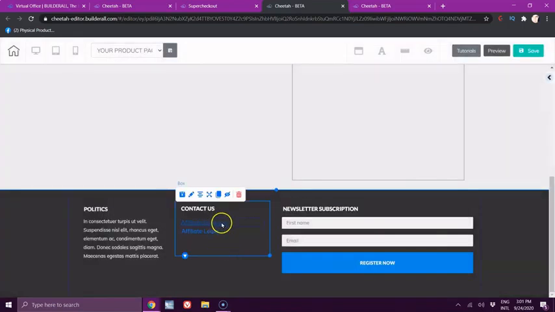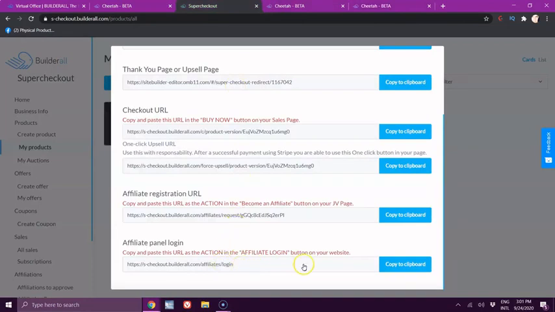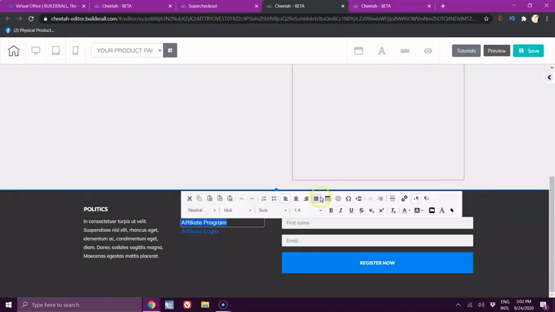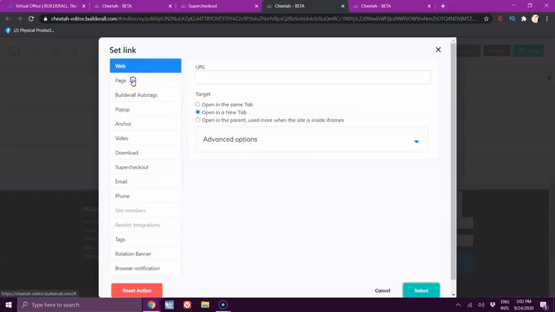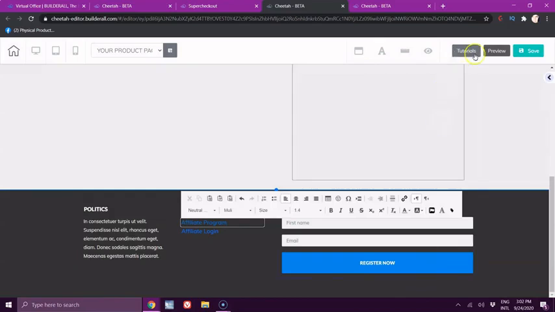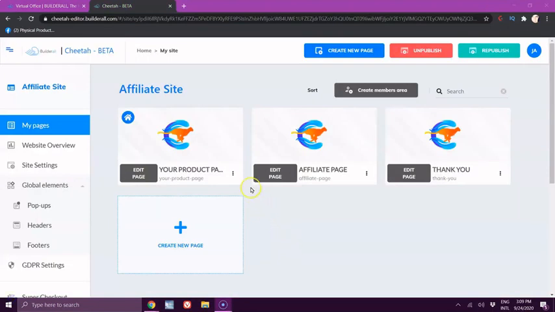Now this affiliate program, we are going to send the people to our page that's sitting here, the affiliate page, where they can become an affiliate, because they first need to get some information about it. So let's go grab the code, the login. We've added that already, sorry. So now we need to link the affiliate program to a page, which is the affiliate page right there. We're going to click select, and we're going to click save. And that's fine.